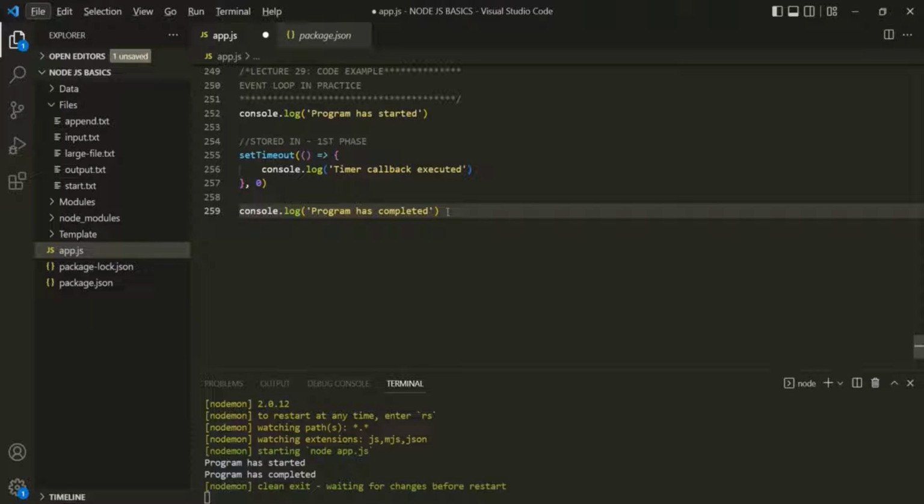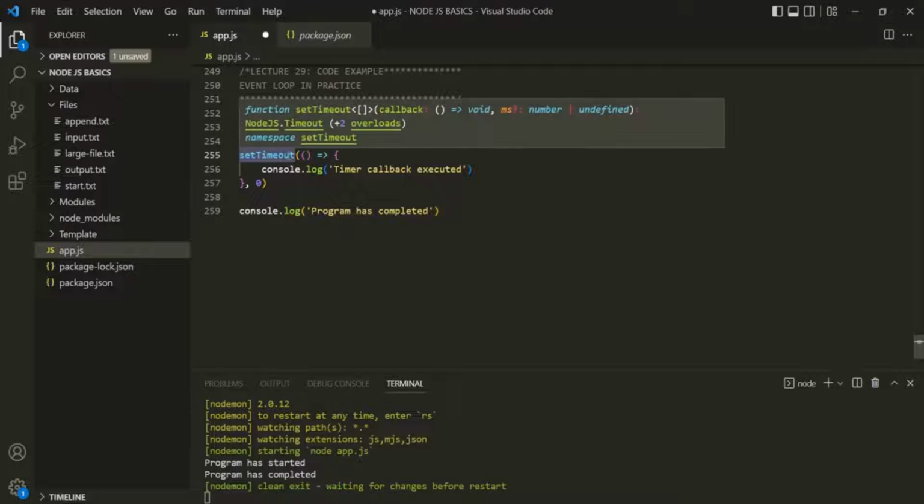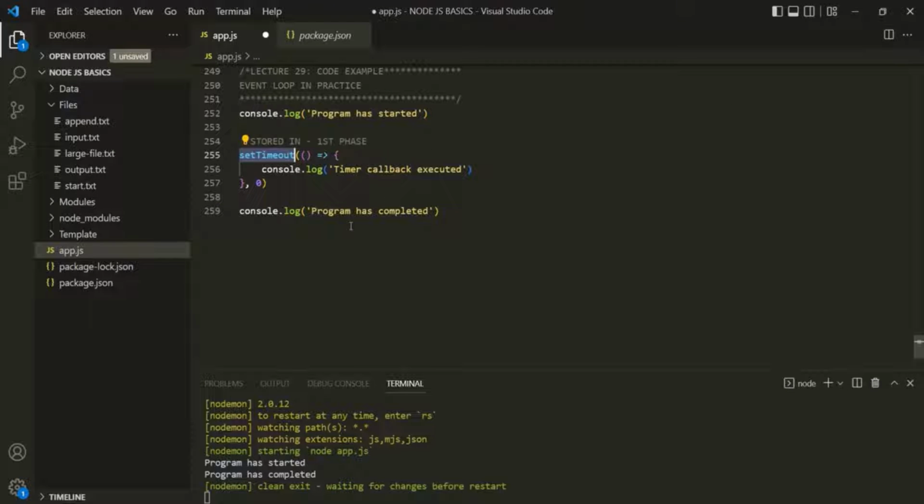So how this program will run is, when we run this Node.js program, first of all the top level code will be executed. In the top level code, first this console.log statement will be executed. Then this setTimeout function will be executed. Now this setTimeout will be executed asynchronously, so it will run in the background. Since it is going to run in the background, it will not block the execution of the next line of code. And immediately after that, this console.log statement will be executed.